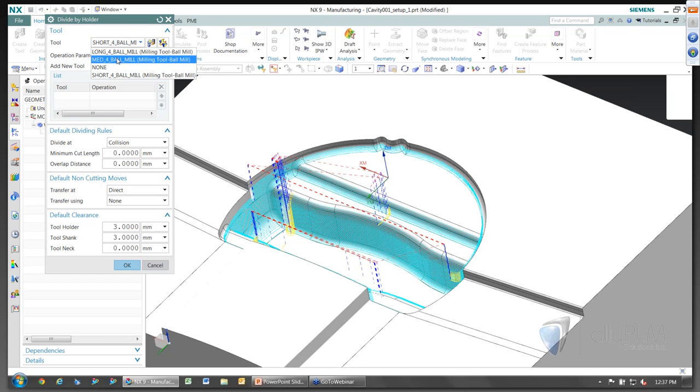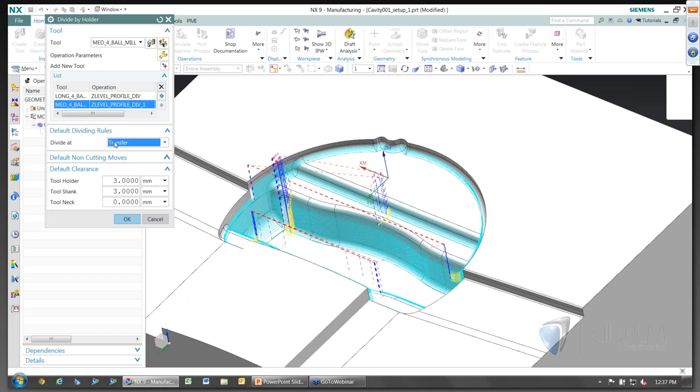What I'm going to do is take the medium tool and add it to the list, and then the long tool and add it to the list. Now I'm going to divide the toolpath using these 2 tools. I want to divide at the transfer. Basically, I want the toolpath to divide on a cut level and not in the middle of, let's say, an actual toolpath. So I'm going to change that to transfer, and then I'm going to do 1 millimeter of clearance instead of 3 millimeters of clearance.